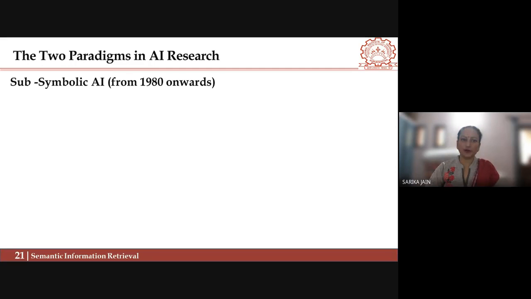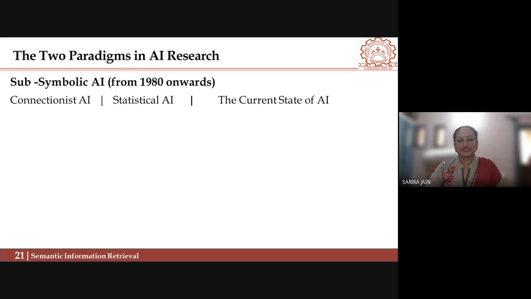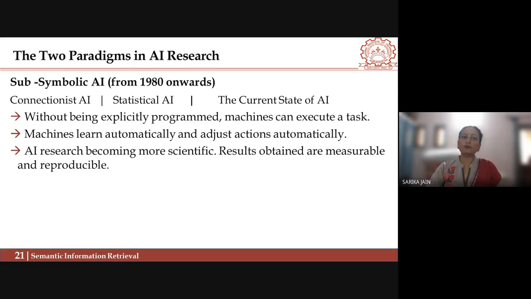So sub-symbolic AI came from 1980 onwards. This sub-symbolic approach manages to approach artificial intelligence without specific representations of knowledge. That is, without being explicitly programmed, without writing the rules, the machine is able to execute a task. The machine is learning automatically, adjusting its actions automatically. We call it connectionist AI, statistical AI, and it is the current state of AI.